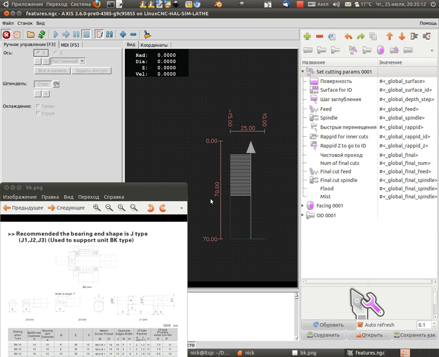So what do we have here? It's a global surface, the surface where we start our machining. Surface for inner diameters, global depth step, feed, spindle, global rapid distance, and so on. These parameters are set in the defaults file, and we can change them here as we want. They are named global something, global surface, and so on, to make it possible to change only one parameter and leave the others unchanged.